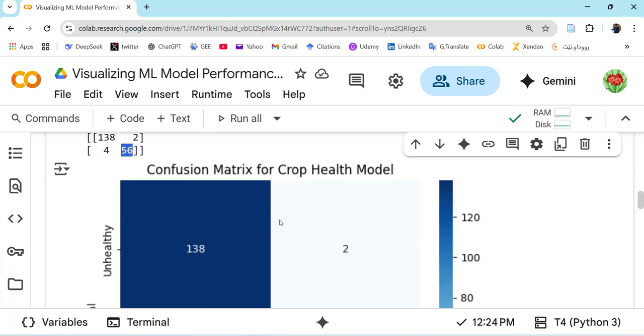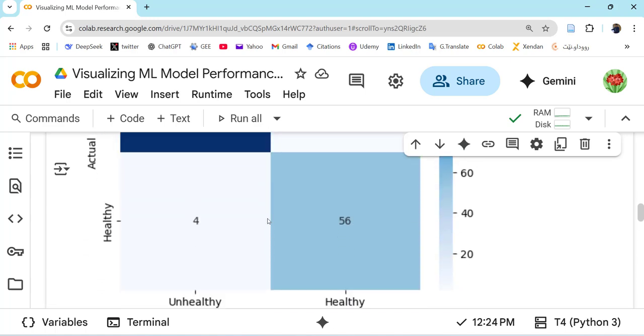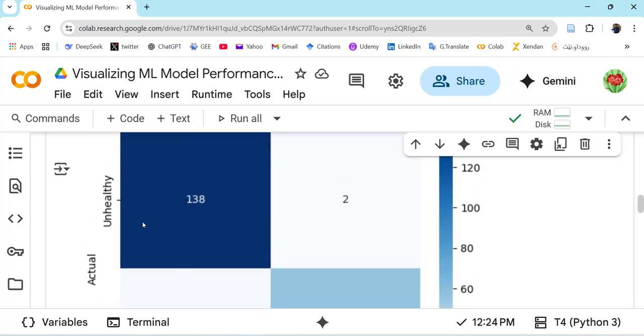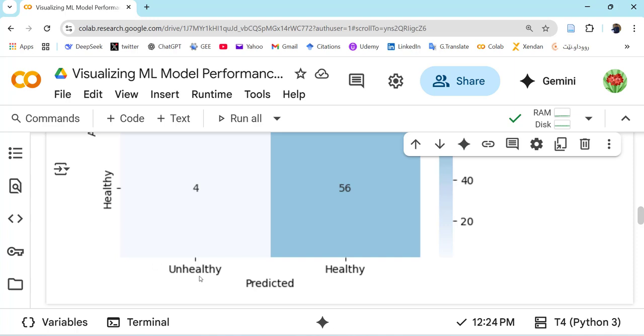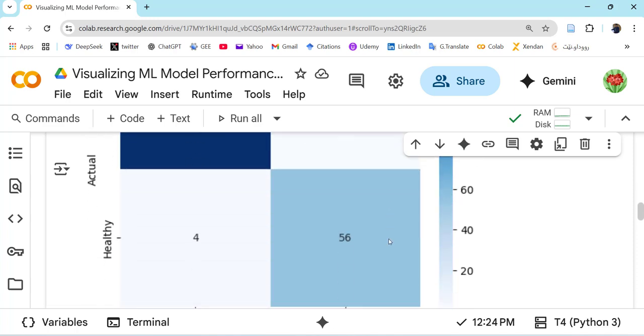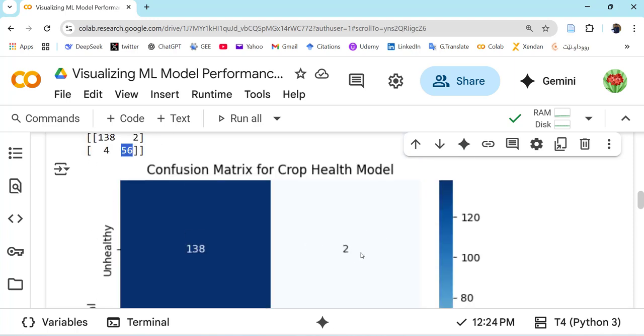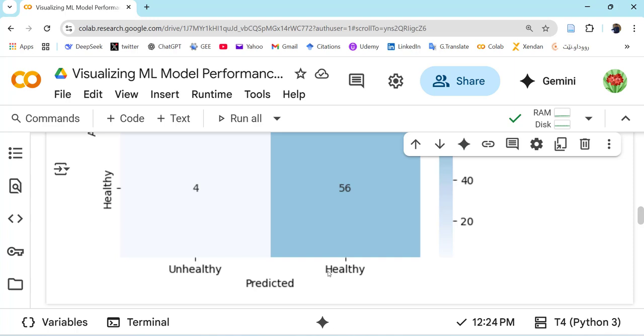This is our confusion matrix figure. For unhealthy, we have 138 unhealthy classified correctly. Just 2 unhealthy classified as healthy. And for healthy values, 56 of them classified as healthy. Just 4 values classified as unhealthy mistakenly.